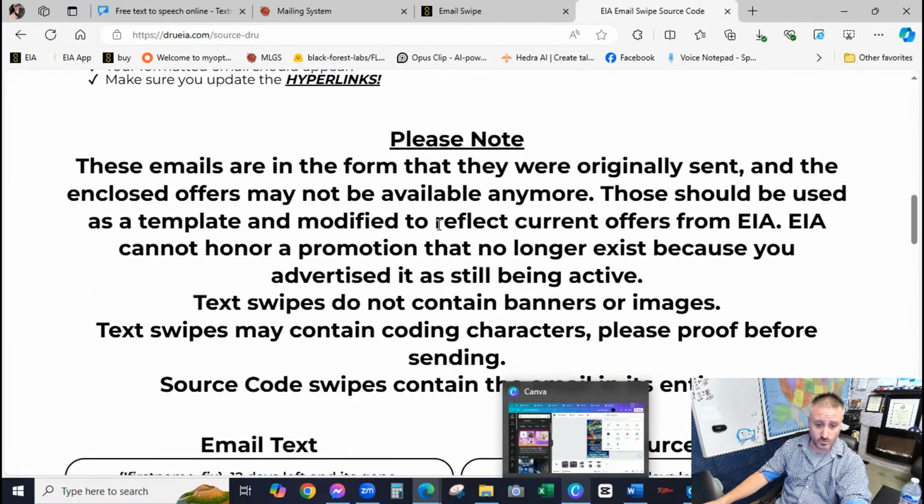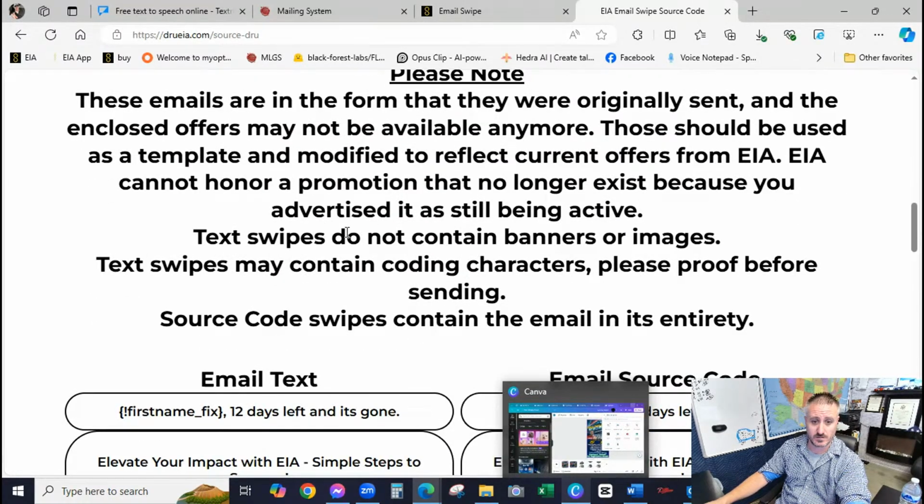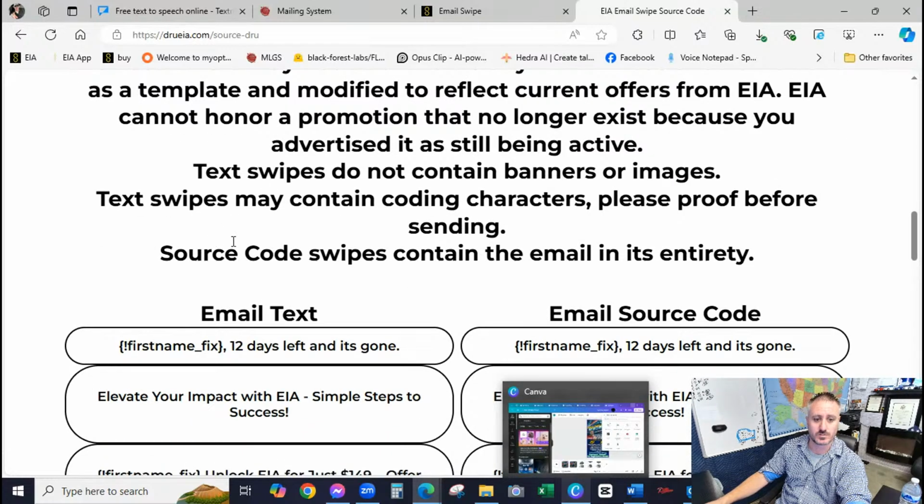And then even more, please note, text swipes do not contain banners. But source swipes contain everything, because you can't get an image in a text swipe. You have to use a source swipe.